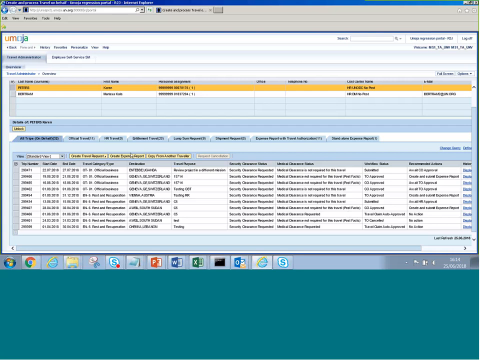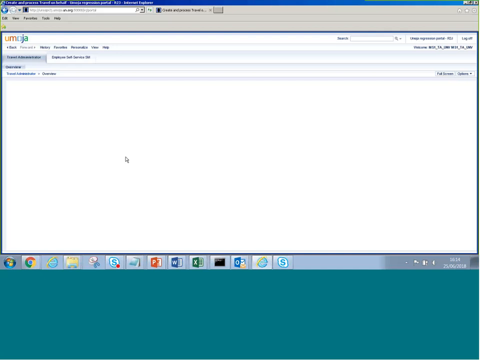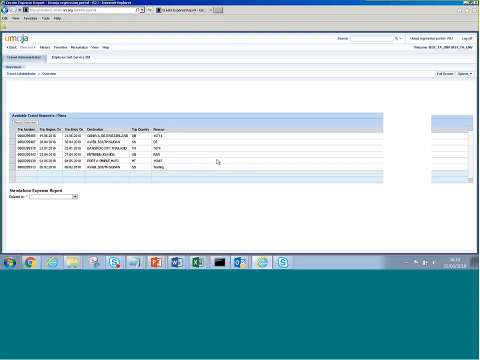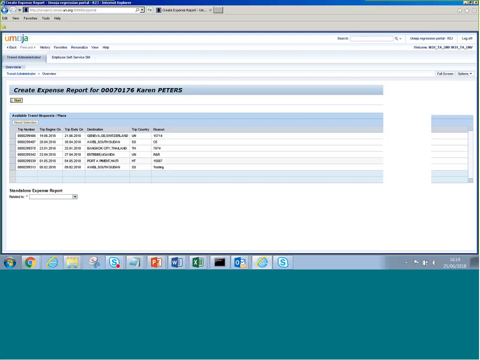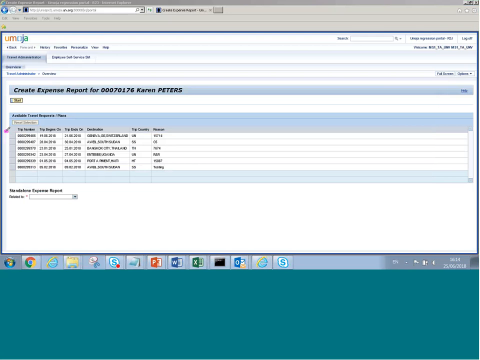So let me create an expense report, because I also want to explain a couple of things about the expense report. Once we click on the expense report, we reach this screen. In this screen, you will see that this part here are the trips that are fully approved and with a trip end date in the past.